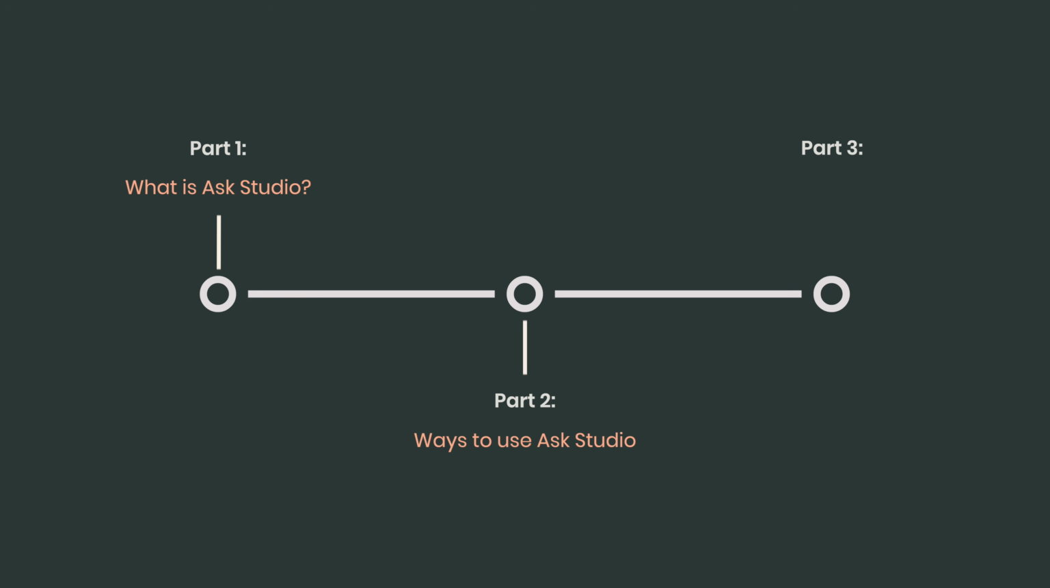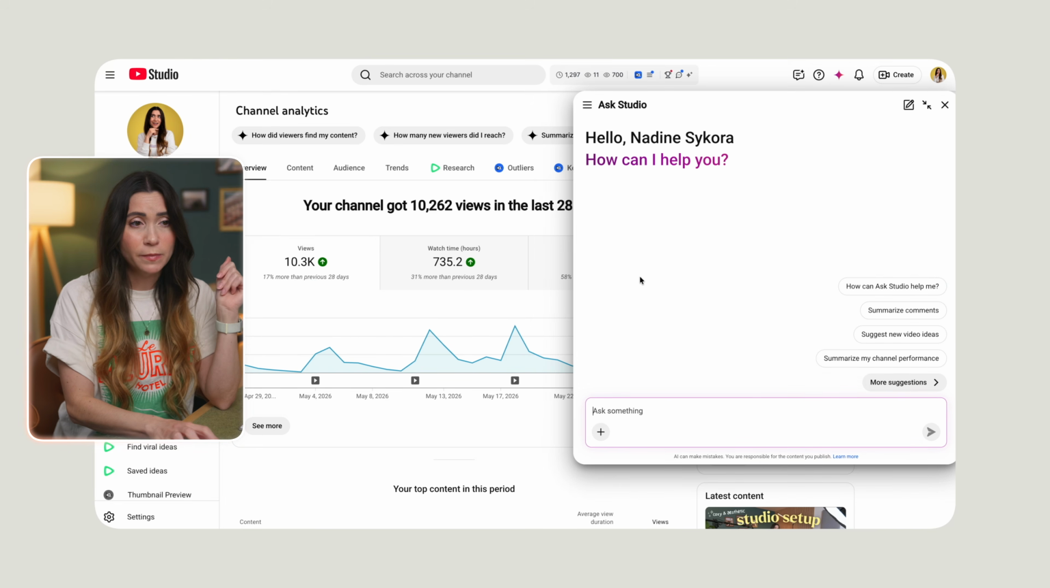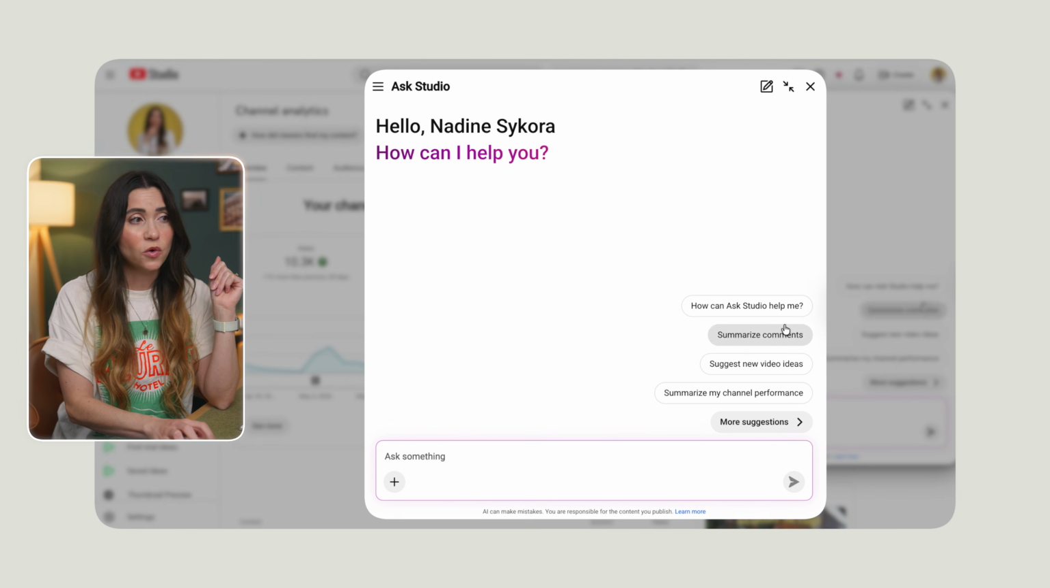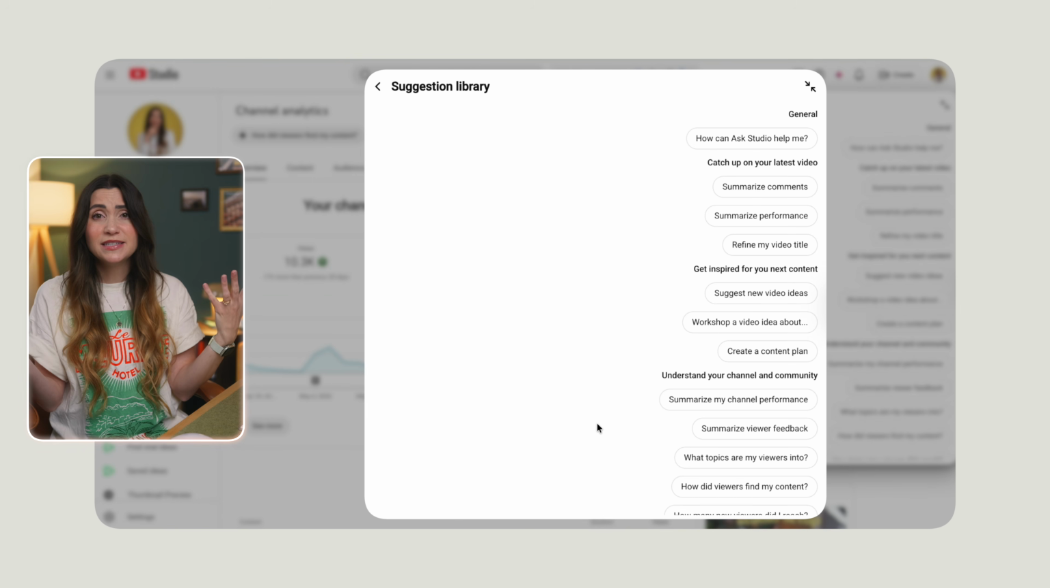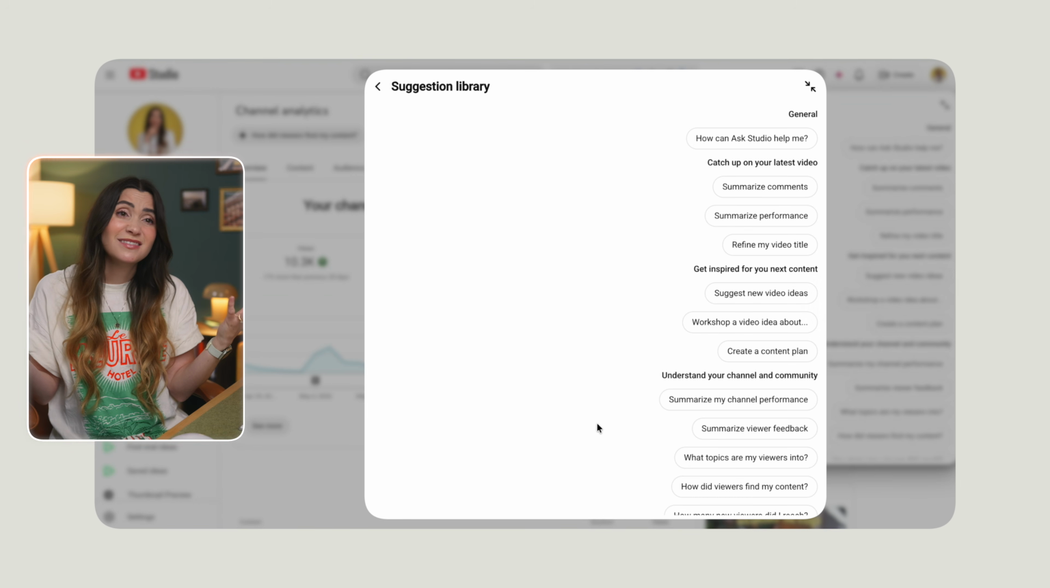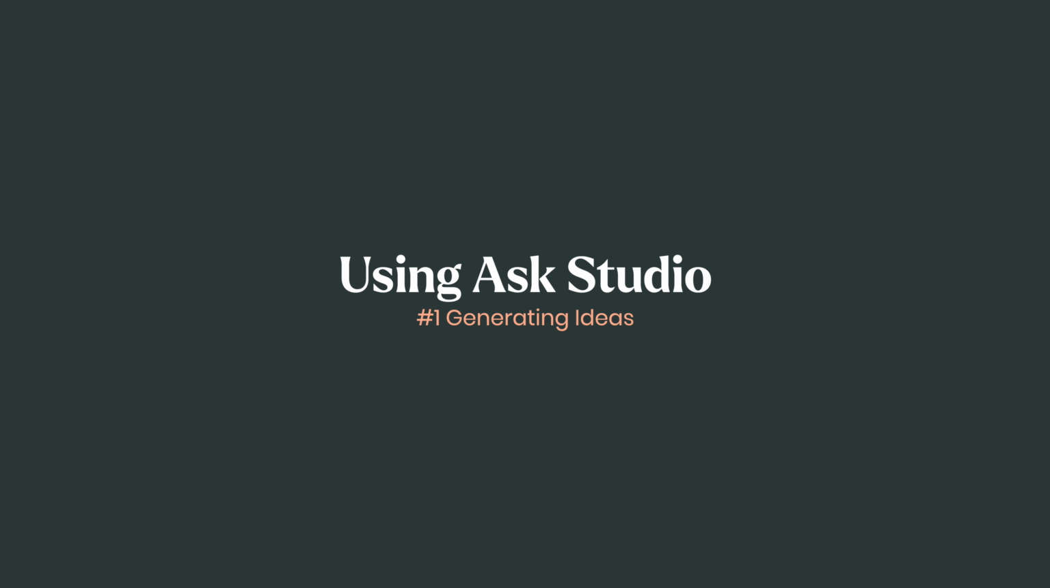The easiest way to get started with Ask Studio is by using the default prompts. So you'll see these right in the corner here, and you can even click on more suggestions. So it's all of those. Now, some of these are pretty decent. Other ones are just meh. The first way that you can use this is by ideation.